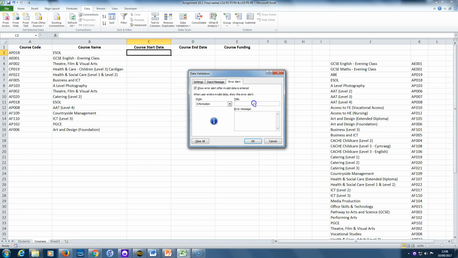You can give this error alert a title. This won't appear in the error box that appears, but it will help you if you've got a lot of error alerts going on. It'll allow you to choose between them. I'm just going to call it start date. Date error. And then whatever I type in this box here will be what pops up in that error box next to the more friendly looking icon I've given it now.